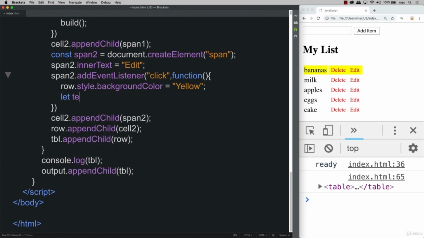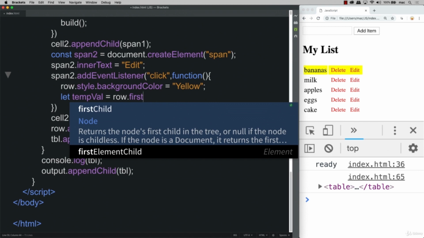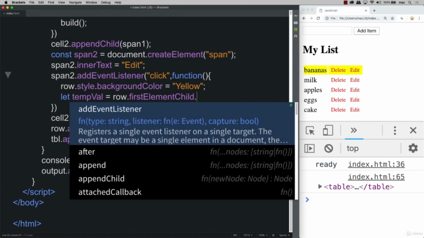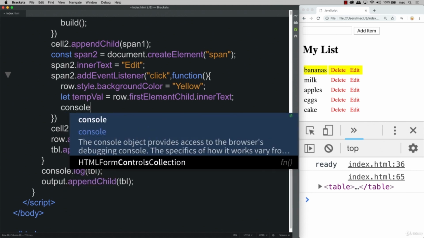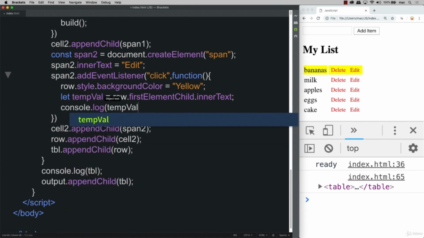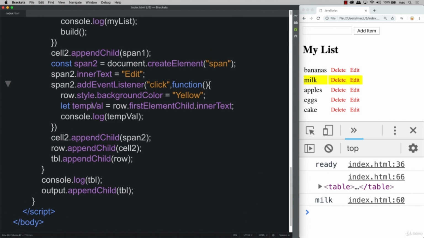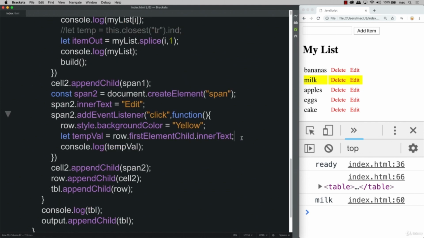So let's do temp val and selecting that row item. We can use the first element child and return back that property and then do the inner text of that first element child. And we'll just console log that out for now so we can see that within our console. So let's see what that looks like. So when we press edit, we get milk. And I know we know what is contained within the my list. And I did want to introduce the first element child and just different ways to traverse through the elements.